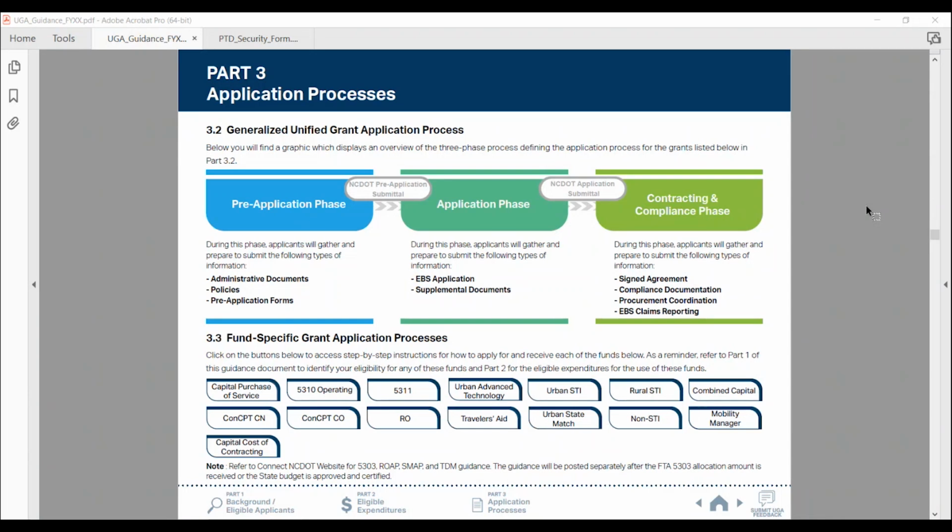The Unified Grant Application, or UGA, is the NCDOT Integrated Mobility Division's platform for transit agencies, county governments, MPOs, and nonprofits to submit applications for the majority of the division's public transportation grants. In this quick training video, we will cover step-by-step guidance on how to submit materials required for the application phase, the second phase of the UGA.